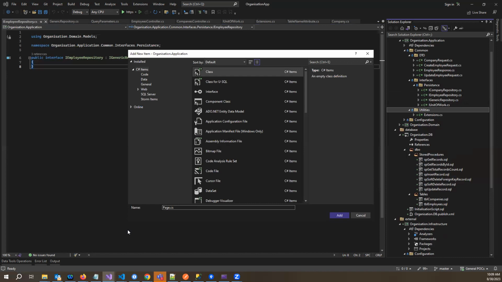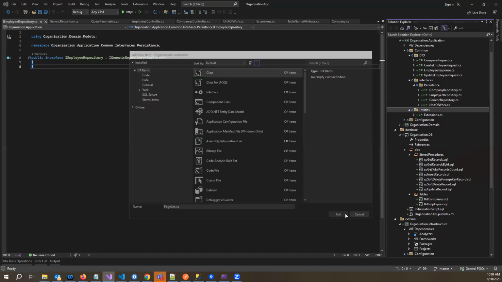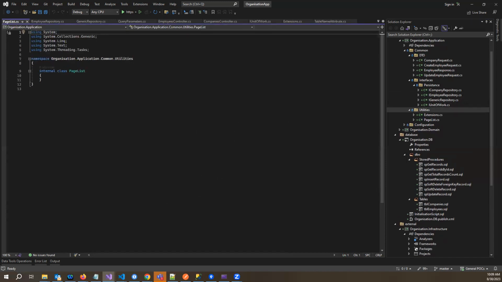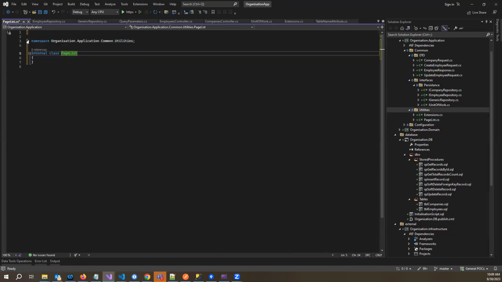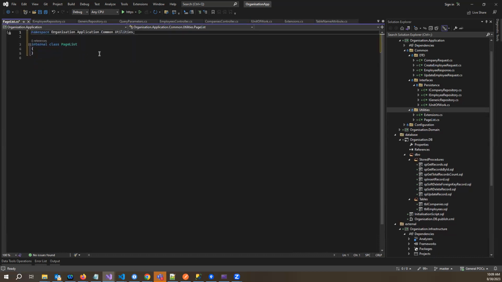I'll add it here. Now PageList will be a class which will display a response, but also the metadata about paging, like how many records, which page number, and what the page size is. So all those details each response will have.